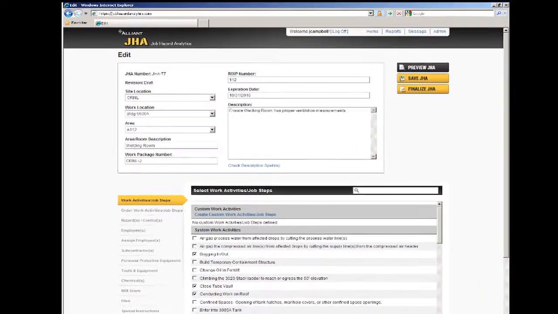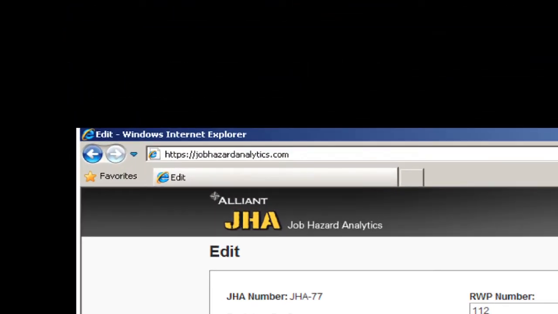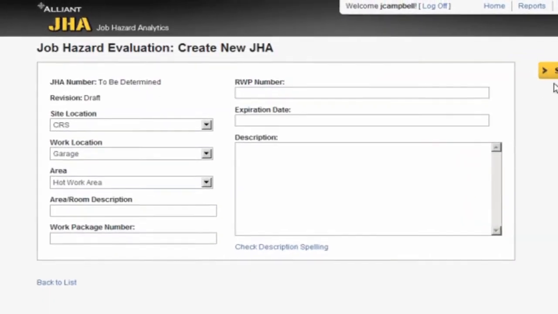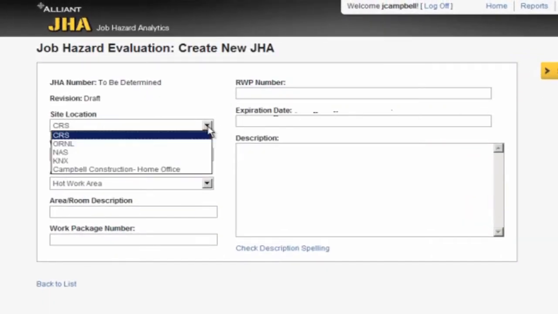The way you access the tool is your first opportunity to customize, over the internet or from behind your firewall. We'll start building the JHA at the dashboard. Managing data input at the dashboard is fast and intuitive. Let's create a sample JHA.